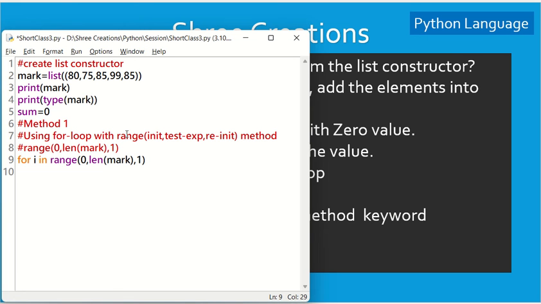One by one we need to iterate it like that. So after this, put a colon and come to the next line. We already declared the sum variable, right? Using that sum variable, we have to calculate the marks by the index value. The first index value is 0, that means 80. 0 plus 80, 80 will be assigned here. And after that, the value will be incremented.